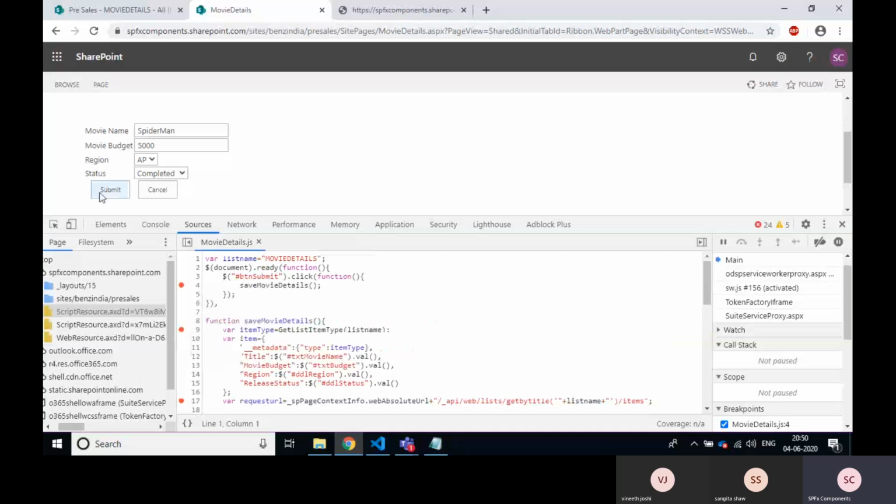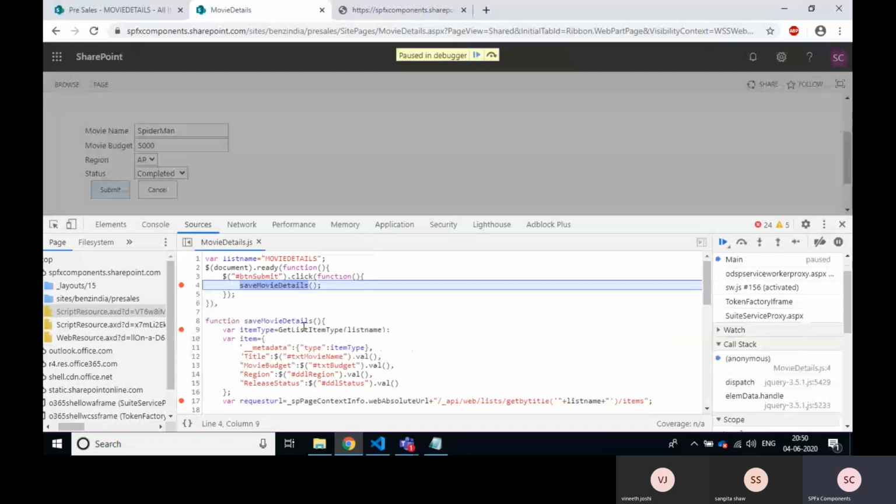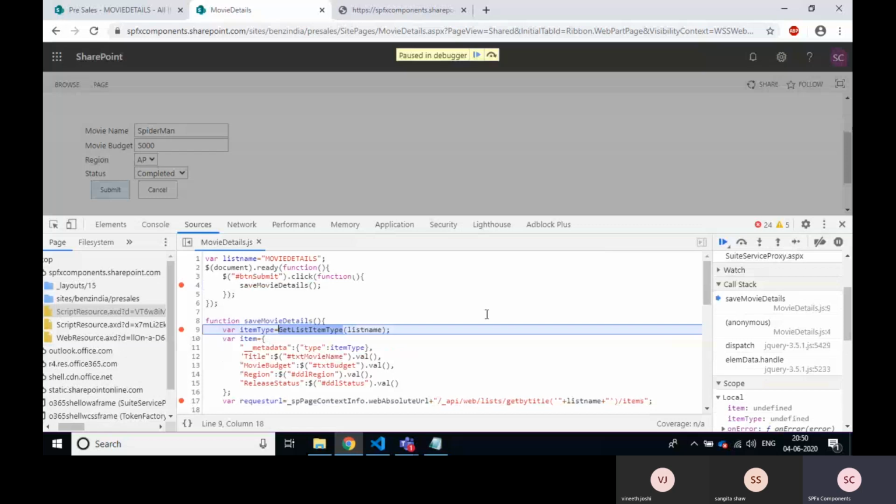So let me click the submit. It is coming here. For moving step by step, we need to use F10. Internally, we can go with F11. F10 is this curve symbol. F11 is internal, within the function it triggers. So I'm going within the function, so it is coming here.